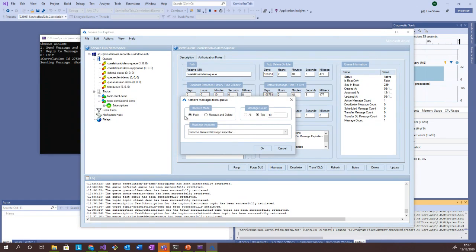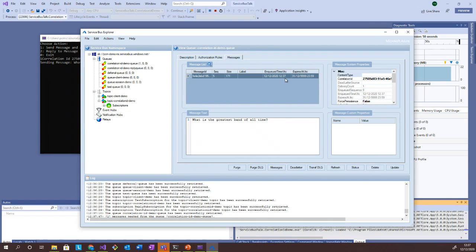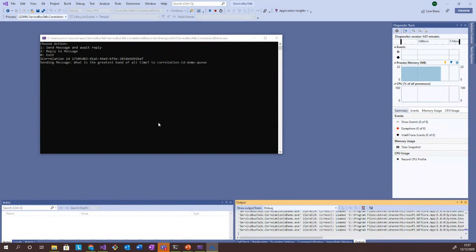Just a quick point about this, which I should have explained before. The receive mode applies whether you're using the SDK or Explorer. Peek essentially allows you to look at messages without touching them, so you don't receive them or move them from the queue. You just look at them and carefully put them back as if they've not been touched. Receive and delete basically gets rid of that message, so we're just going to peek. As you can see, a message has been sent to this queue, and the message is, what is the greatest band of all time? Hopefully during this demo we'll get an answer to that.